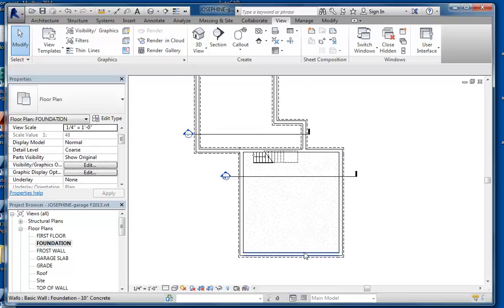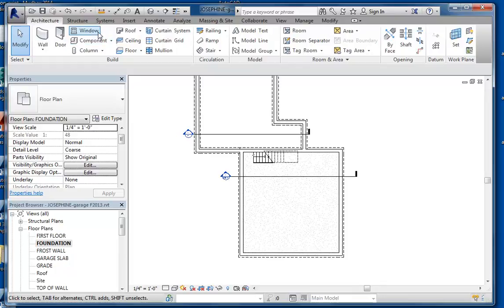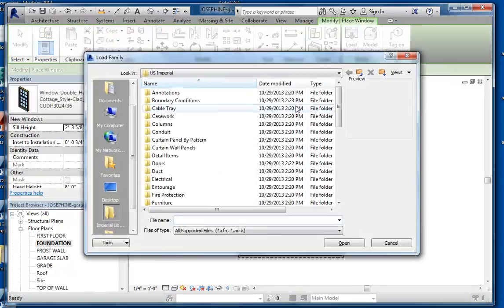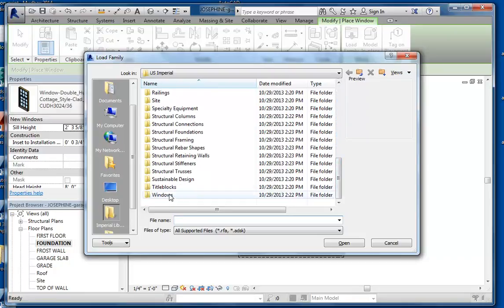So the first thing I want to address is that this needs windows. So if we use the P over 15, this is 24 by 30. So I just did the math real quick and it ends up being about 7 windows. So I'm going to go to Architecture, Windows, and I'm actually going to go to the Load family and see if there's a very basic basement window type that I can select.